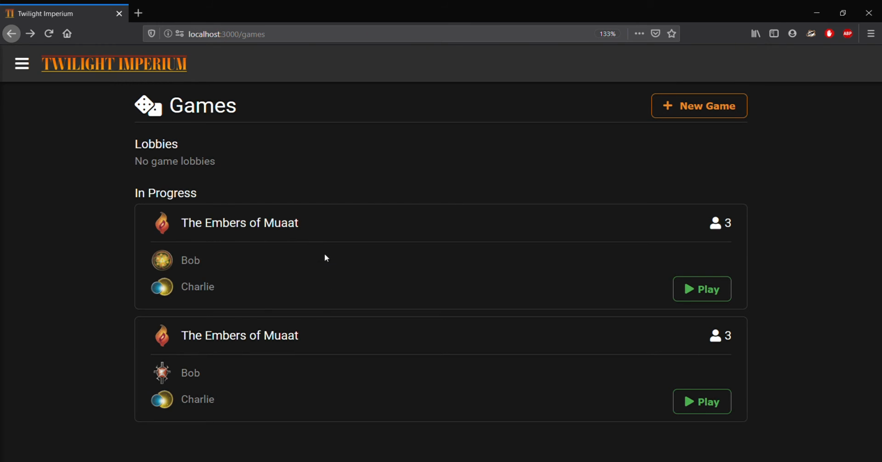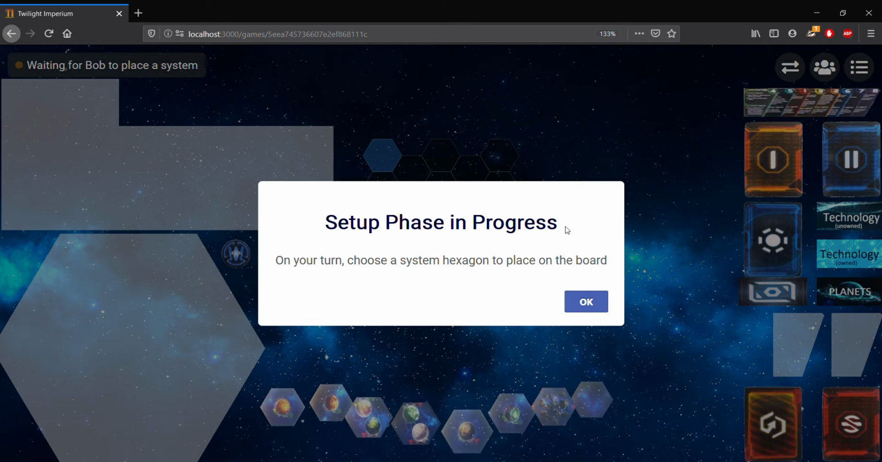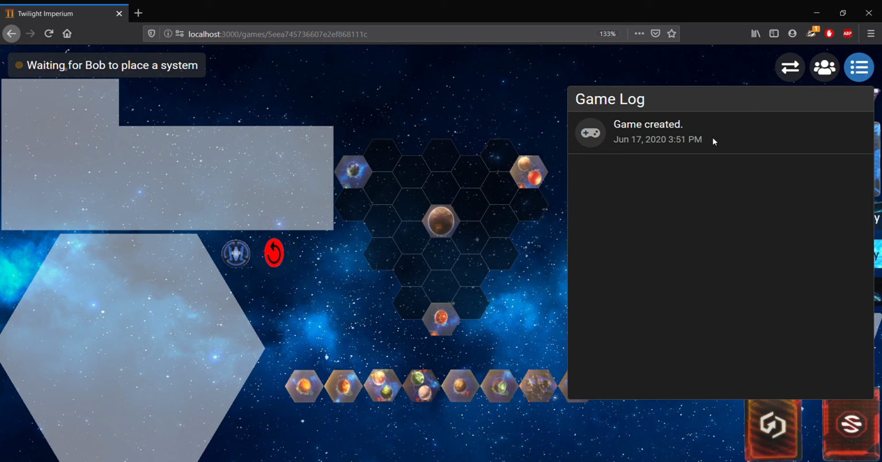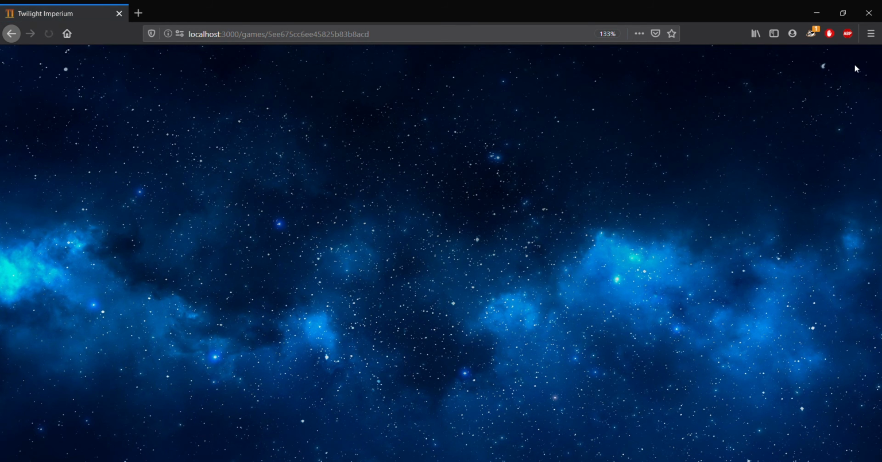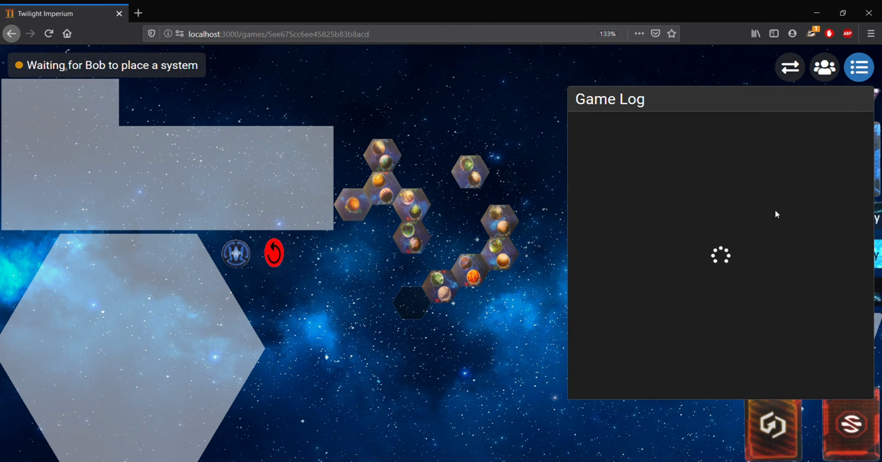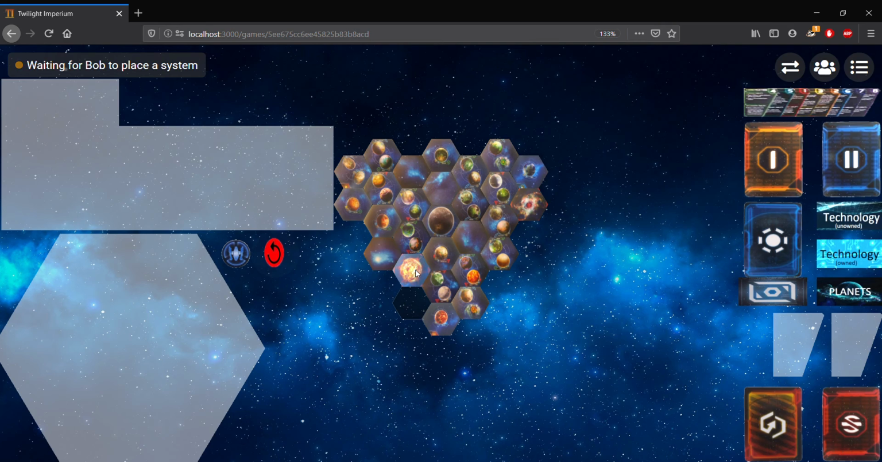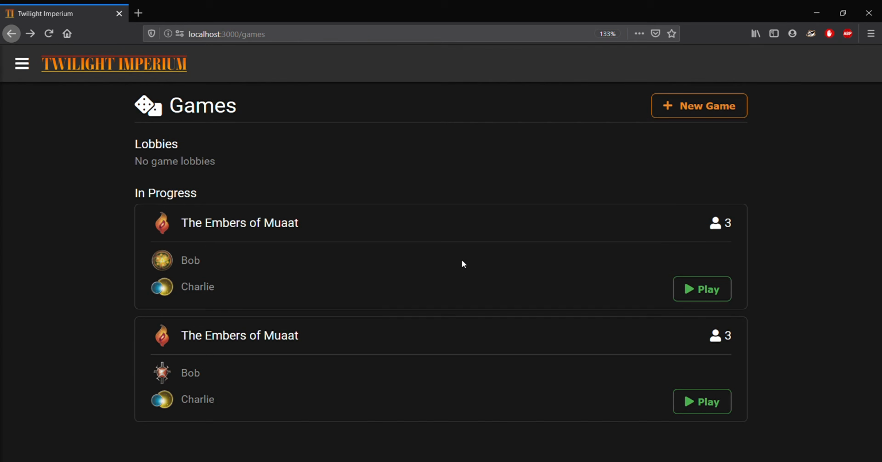Now, if we have a move to make in this game, we can go ahead and head over to it. And we can see in this game that in the setup phase of placing systems, no one has placed a system yet, right? So a totally different game, a different stage, and just really simplistic to access. Here, this game was created June 17 at 3:51 p.m. And this game was created on June 14th at 3:09. So now we have the functionality here to play multiple games at once. And I think theoretically you can have as many games as you want right now.